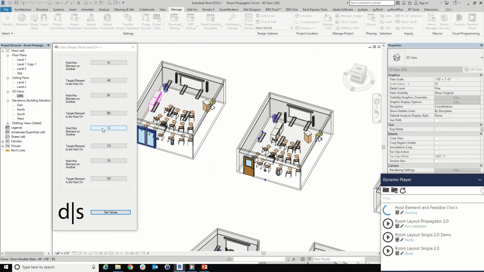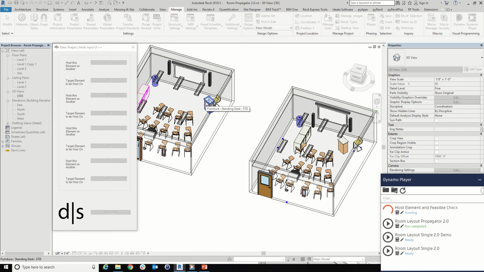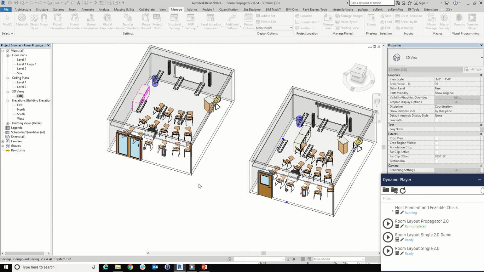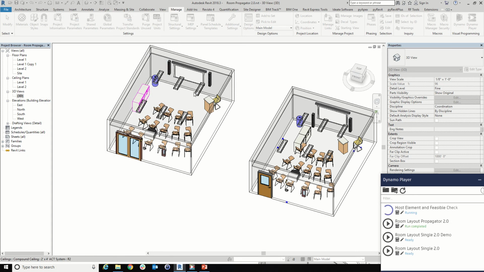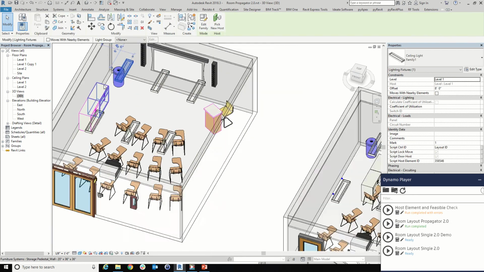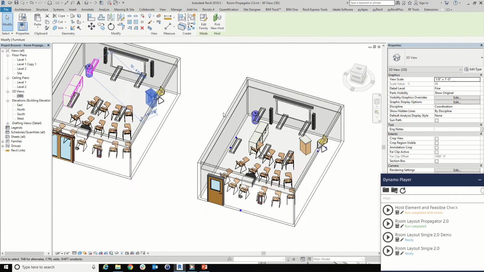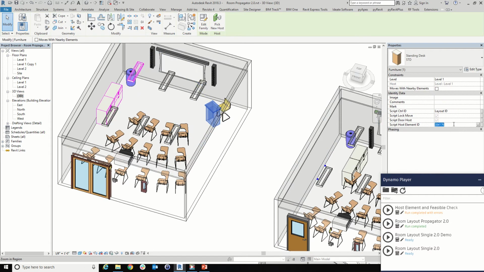Or even to say host something on an element completely outside the room. They're both going to raise alert, like they host on the ones with different element ID, or there is a loop. Basically, these are all elements that need to be fixed. This is going to highlight them so that we know it should be changed.